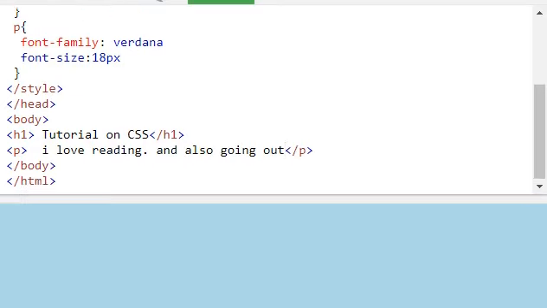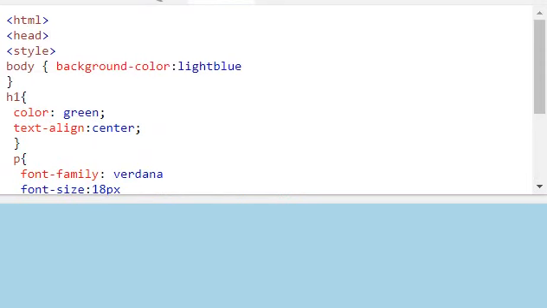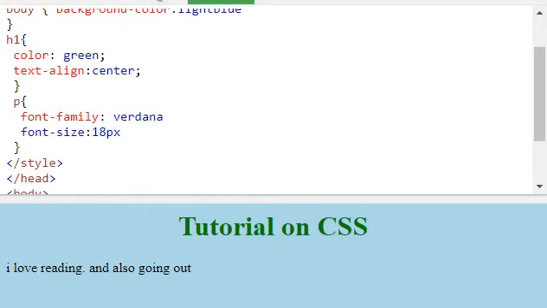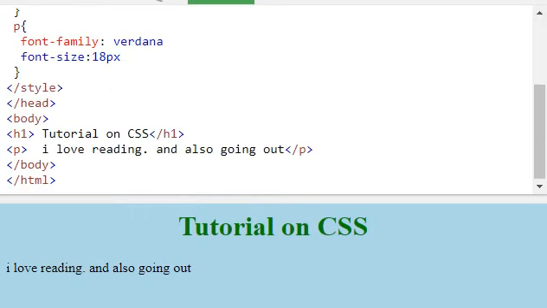Let's run it and see what will happen. This is the code. This is what is going to happen. Because I made the background light blue, it's already light blue. The header to be green, it's already green. And the fonts I applied there, also applied.